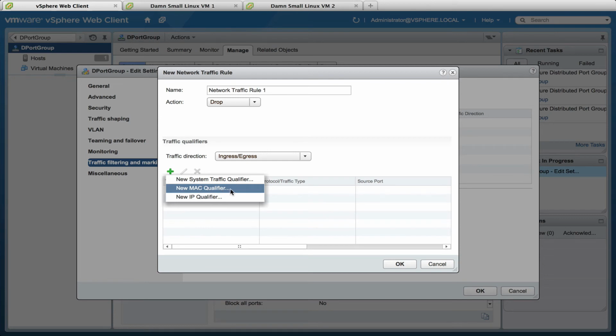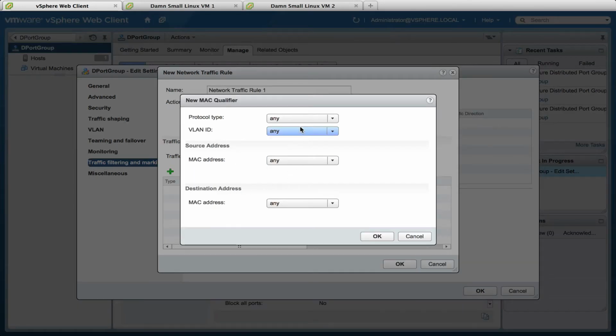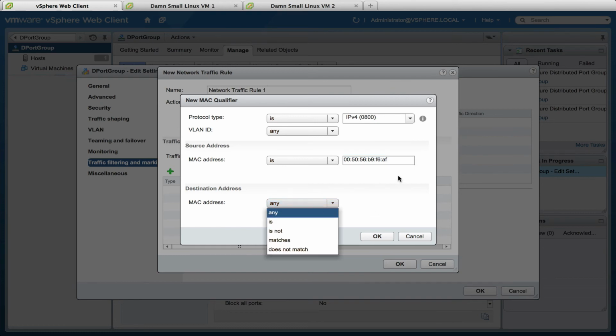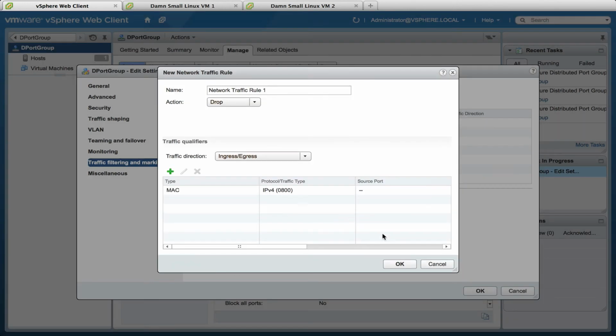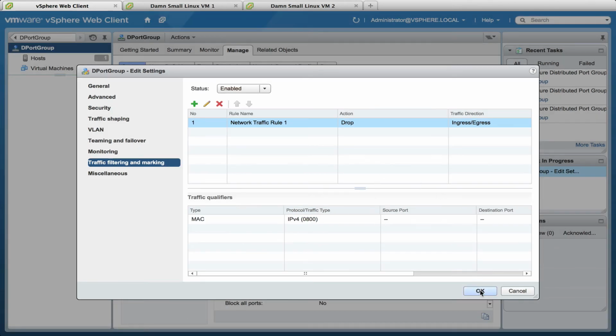And I'm going to create a new MAC qualifier. The MAC qualifier protocol type will be IPv4, but you can choose between IPv6 or ARP. The VLAN ID is not very important. The MAC address is, and I have to paste the MAC address from my clipboard right here, and the destination address can also be a MAC address. In this case, it's any. So let's click OK. Let's click OK once more. Let's click OK once more.